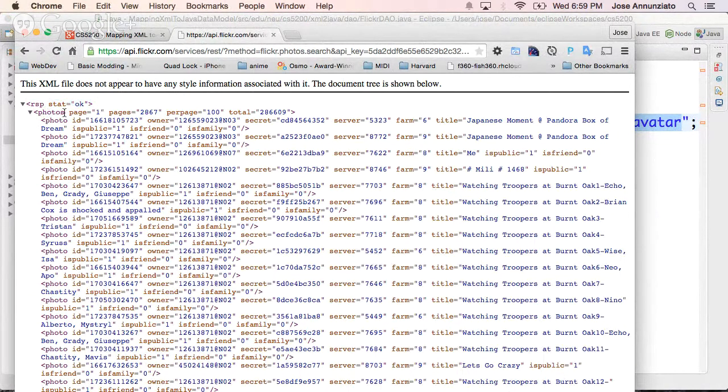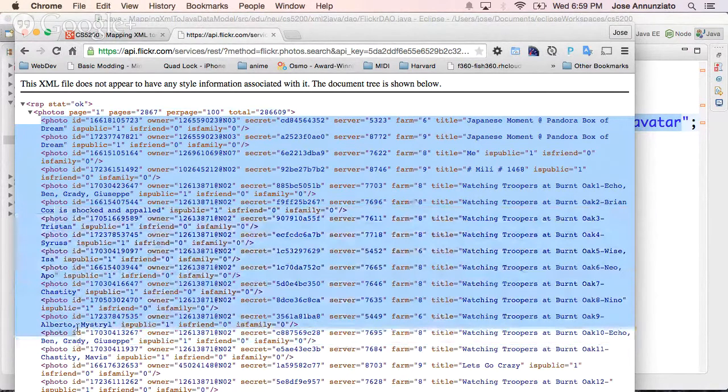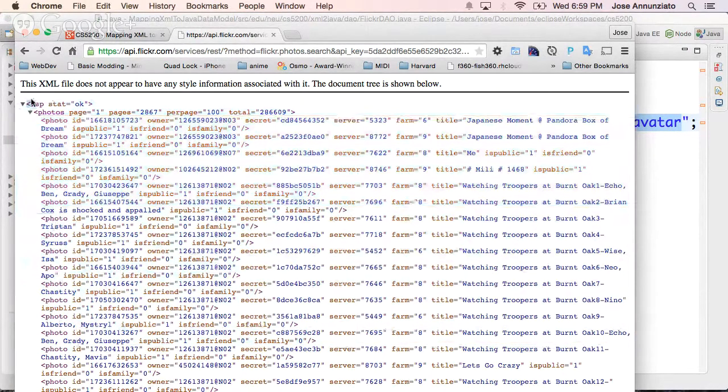Photos, same thing. It has quite a few attributes, and then underneath it has quite a few children, photo children. So let's do this one first, RSP. We're going to need a Java data model that can map to this.